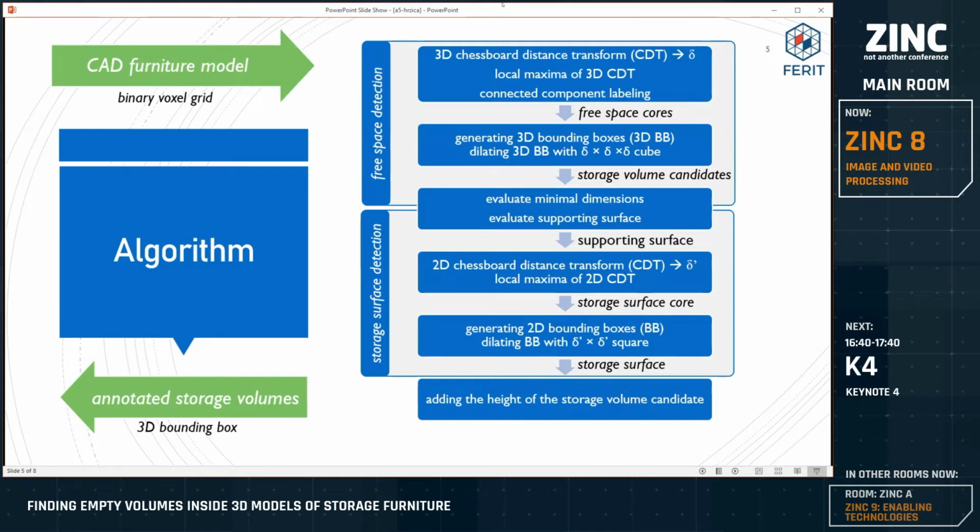The proposed algorithm can be split into two main functionalities. The first functionality is detection of the free space in the voxel grid, which is followed by the storage surface detection. Combining these two outputs results in storage volume detection.